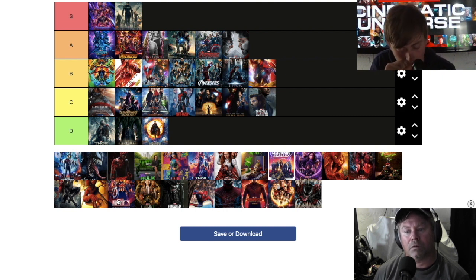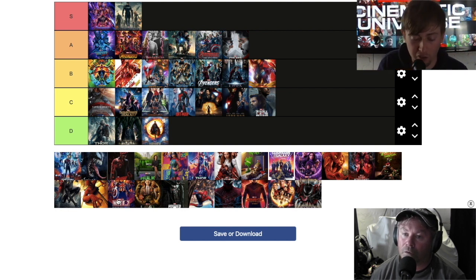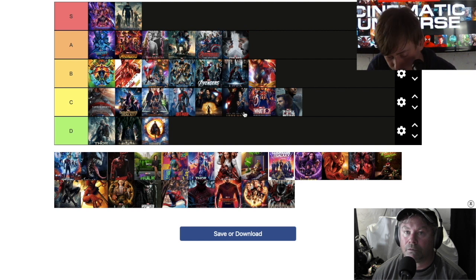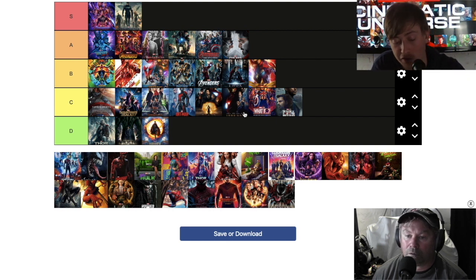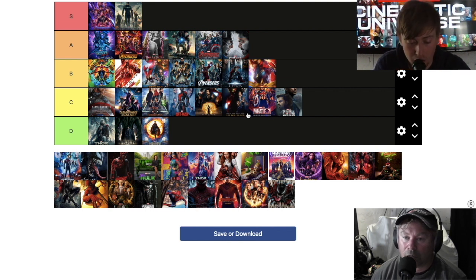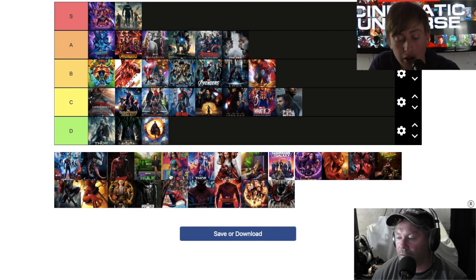I'm trying to remember where I put it, because I remember liking some, but not liking a lot of it. I think I would put it above Falcon and Winter Soldier in C. Yep. Because even the movie that paid off a lot of those things didn't necessarily pay them off in a way that was fantastic. But we'll talk about that a little later.